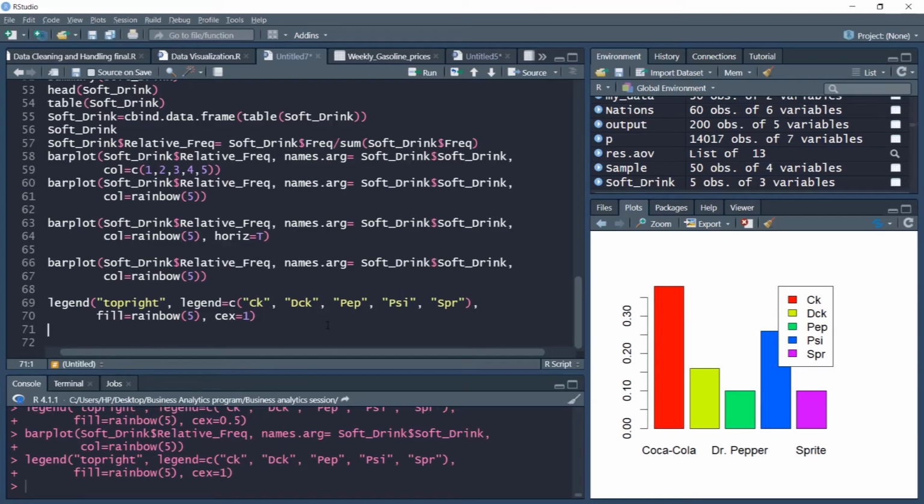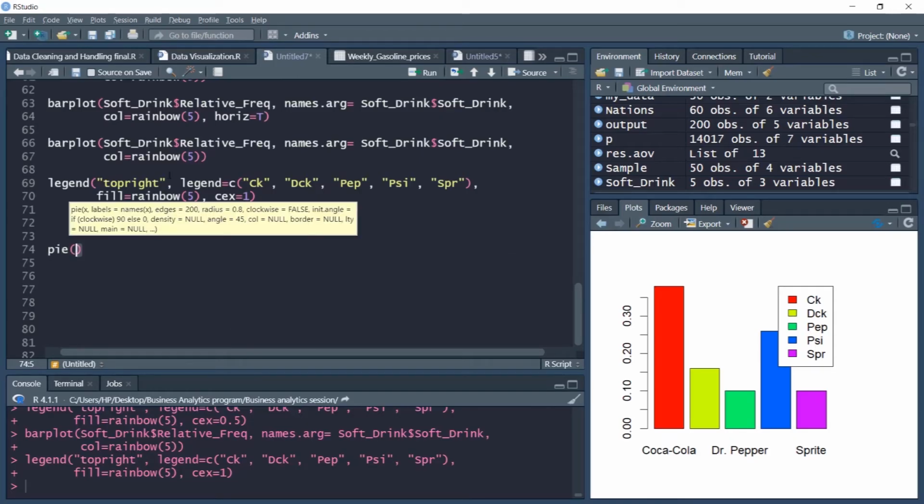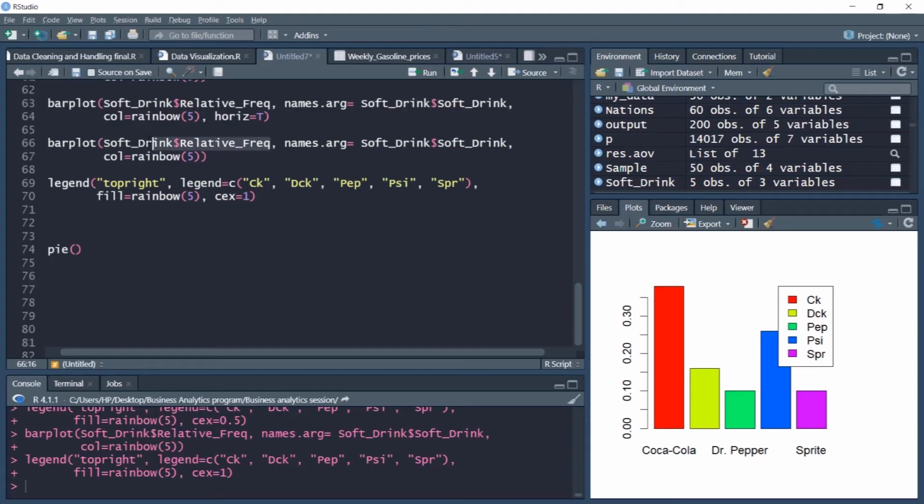Also we can add pie plots to represent the same data. We'll start with the pie plot. Let's see how it works. A very simple pie plot is available in basic R functionality. You can use pie, then, since we are plotting the relative frequency, we'll use the relative frequency data. Again we need to add the labels as we did earlier. Labels will remain the same. I'll use the same labels.